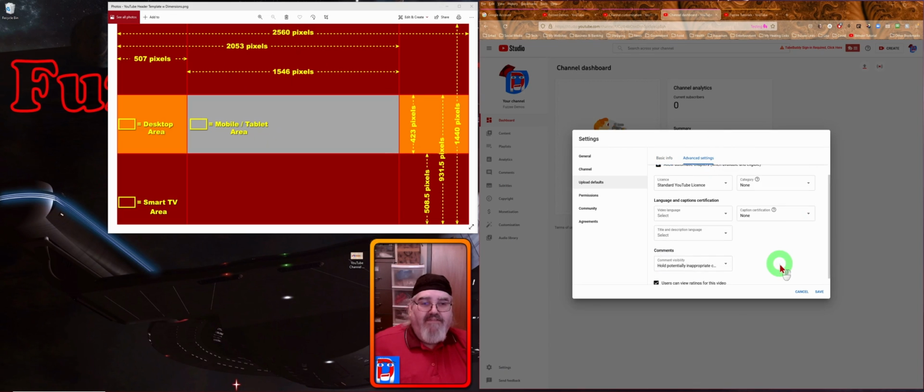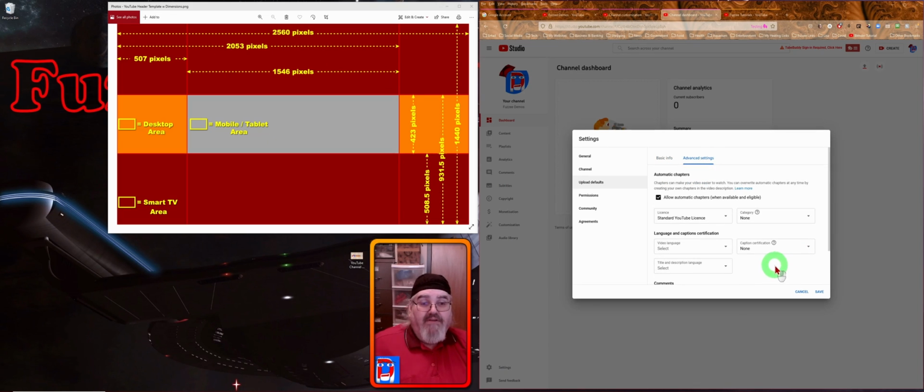Then we've got advanced settings. So you can come in here and decide what type of licensing you want to do for your videos. Do you want to use the standard license or Creative Commons? If you use Creative Commons, that means anybody can download your video and use it for their own purposes. So that may not be the best idea. And you can choose a category.